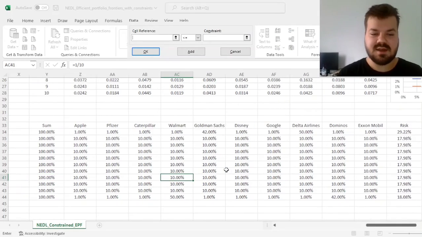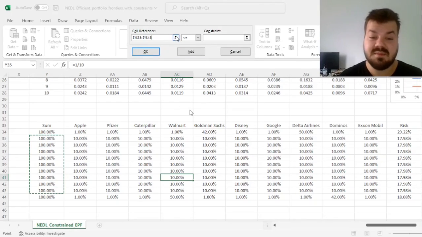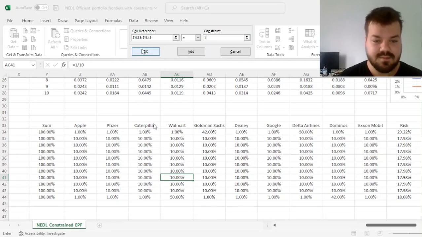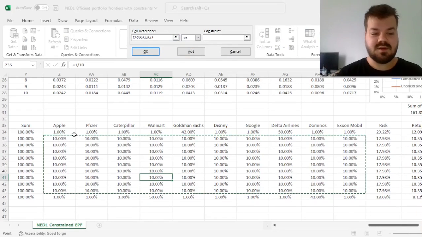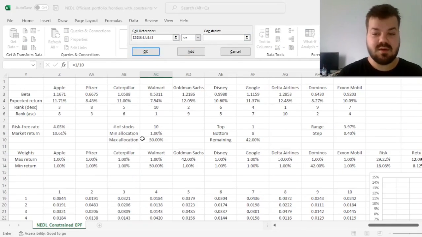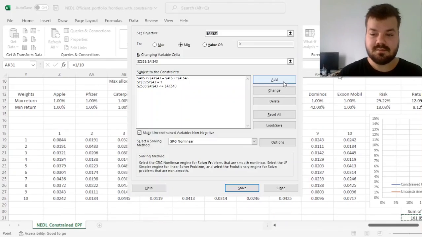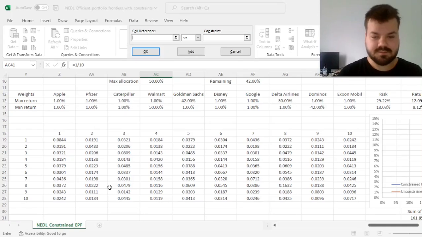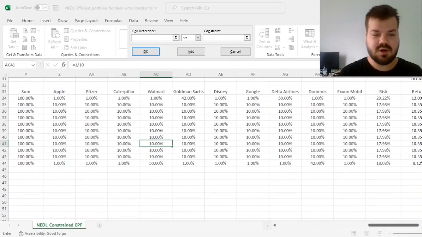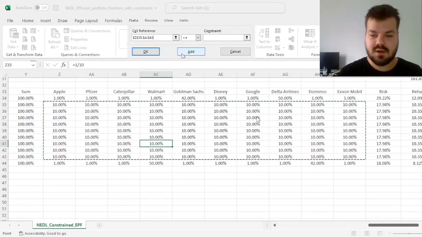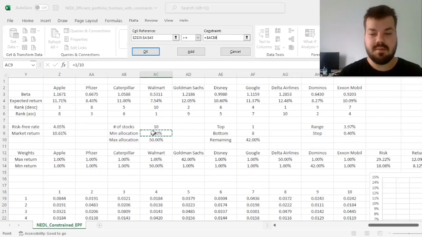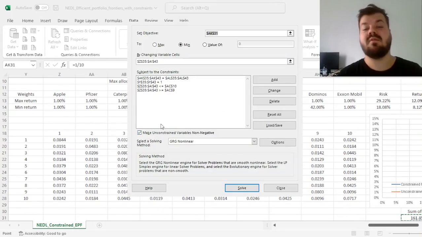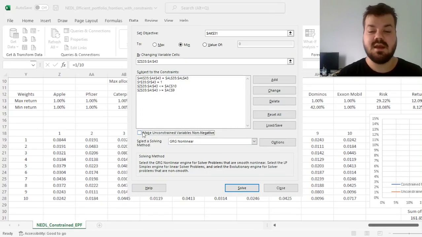And the other constraints are quite usual and quite intuitive. We want those sums of weights to be equal to 1 exactly. And we also want our exposure limits to be honored. So first of all, those weights need to be less than or equal to our maximum allocation constraint. And we also want our weights, which are over here, to be greater than or equal to our minimum allocation constraint.